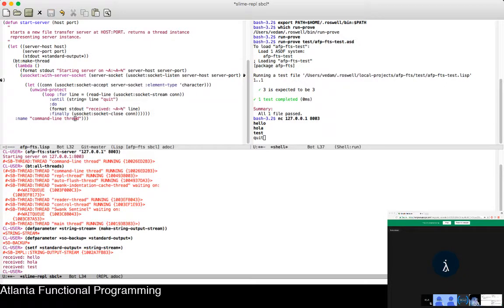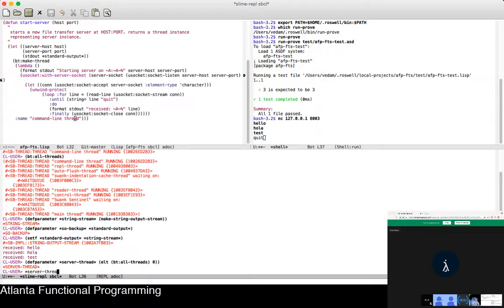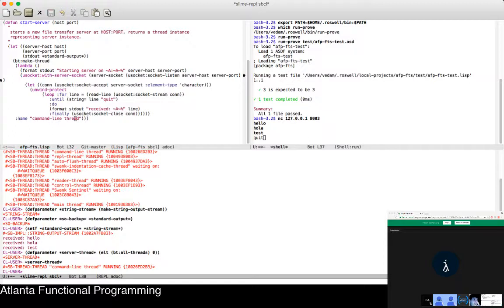And unfortunately, I forgot to actually assign this to a variable, didn't I? One second. Simple thing. We could just do that very quickly. ELT, BT, all threads. So, all right. So my server thread is alive. This function, thread alive, will just tell me if the thread is running or not. All right.